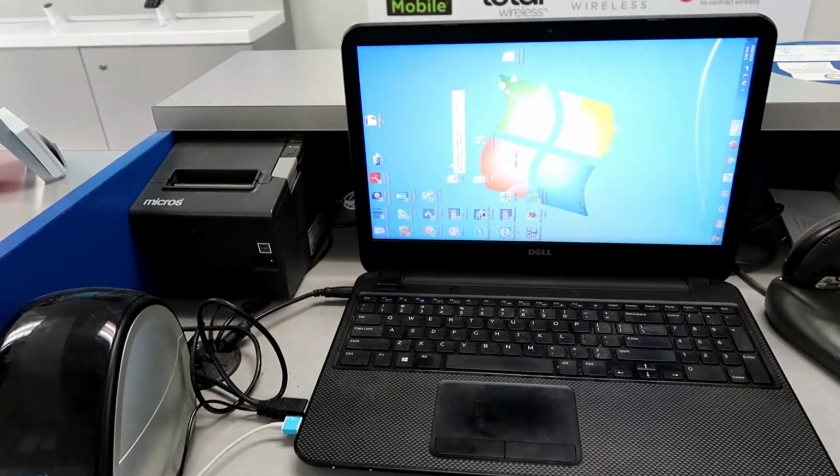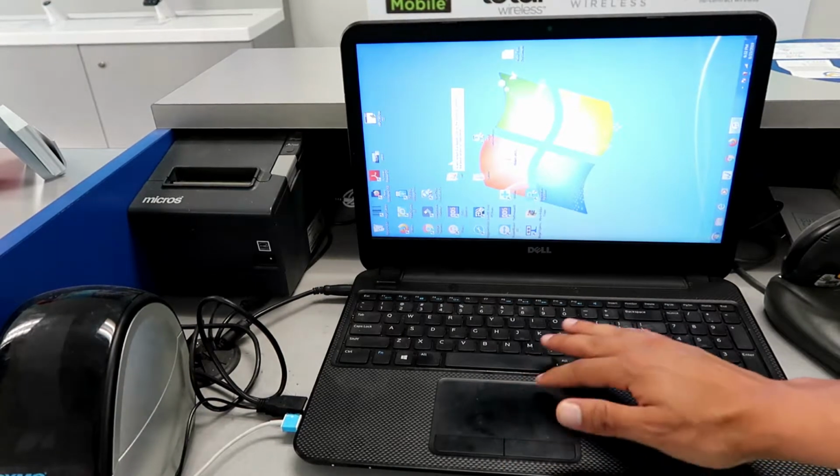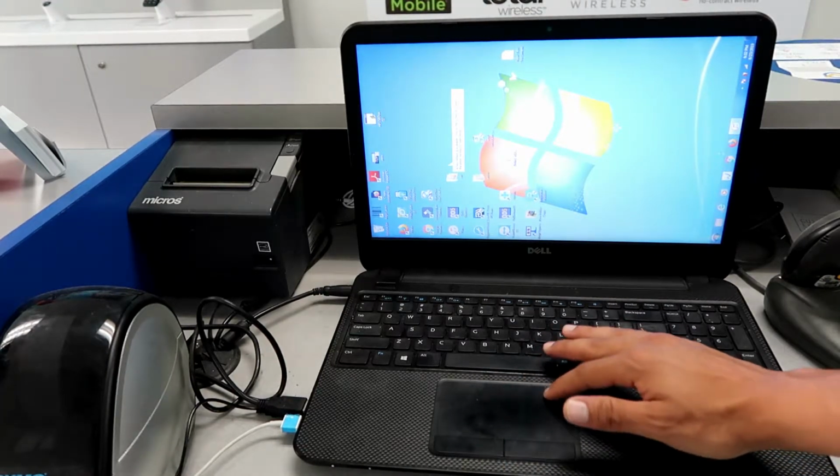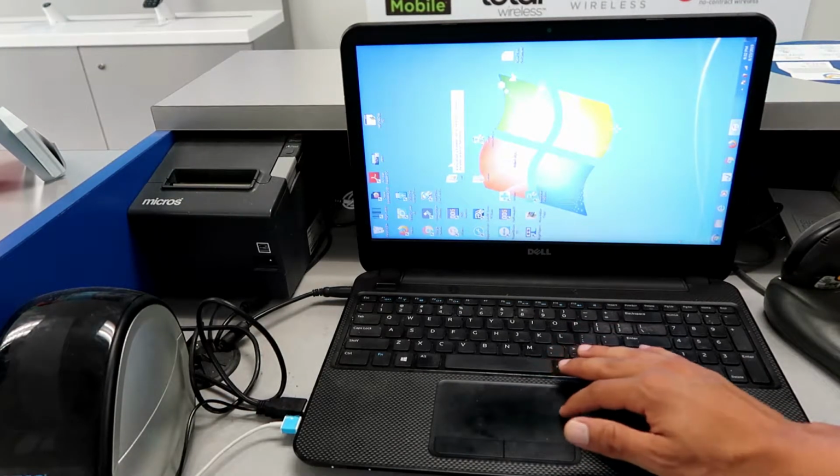So if you want to go backwards or sideways, you just click on the left or the right, and if you want to put the screen up or down, then either the arrow down or the arrow up.